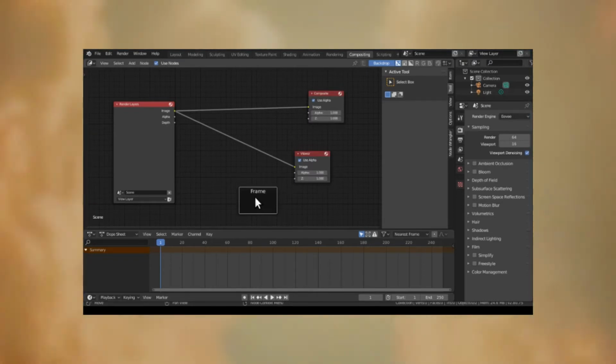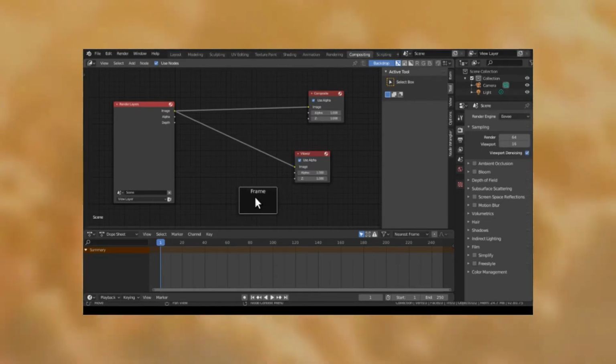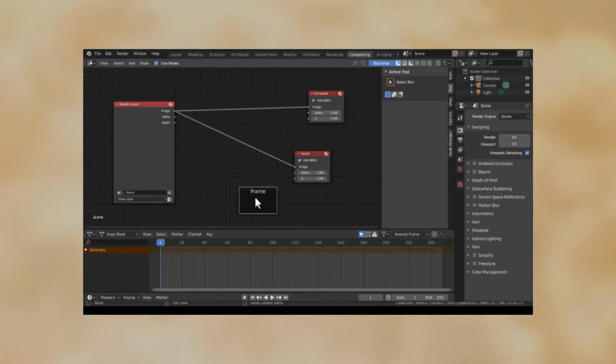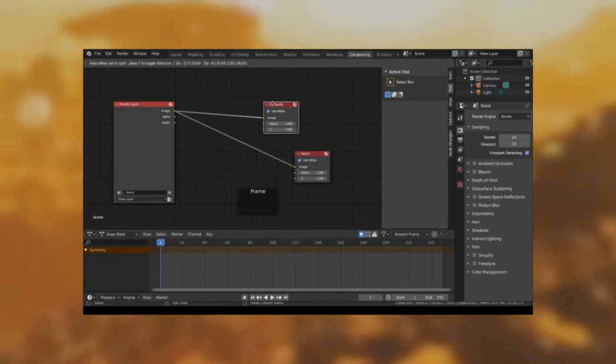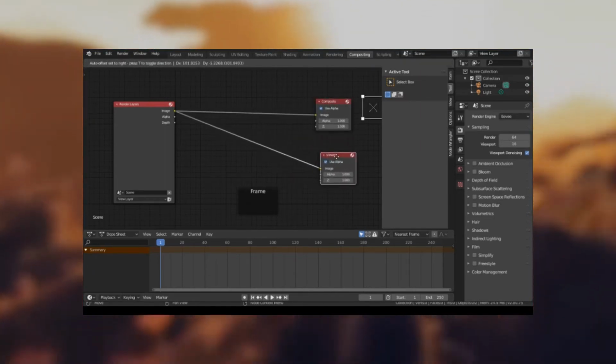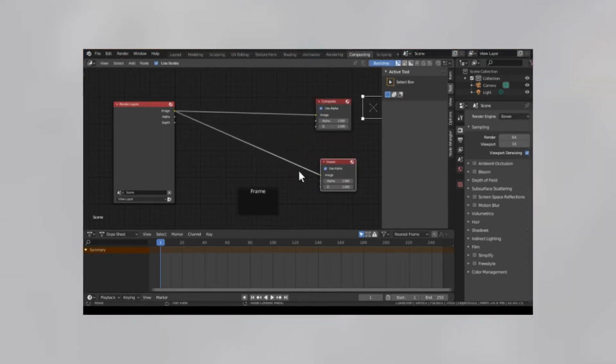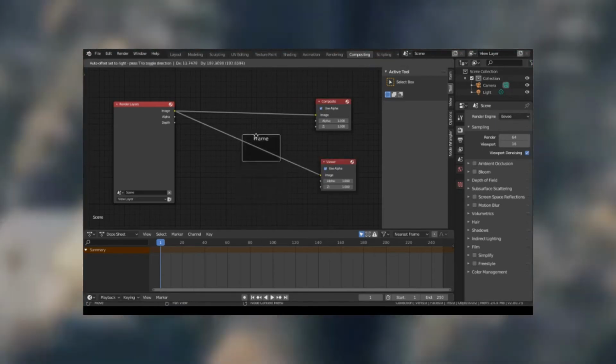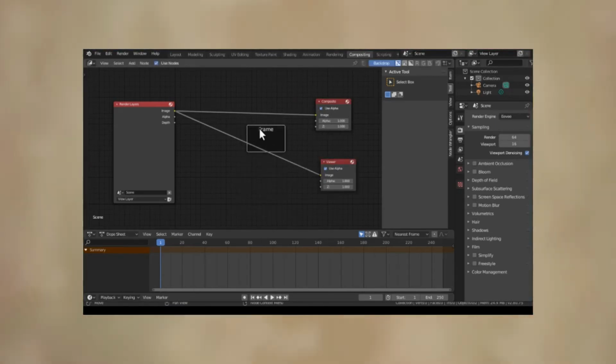So with the frame node, there's no particular output. I don't have to render anything. The frame node is just an organizational node. For instance, when I click on this composite node, as you see, it's just the composite node moving. I click on the viewer node, and just the viewer node moves. We're going to see now what this frame node does.